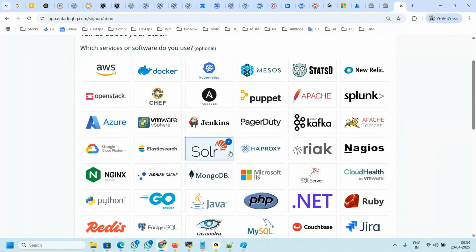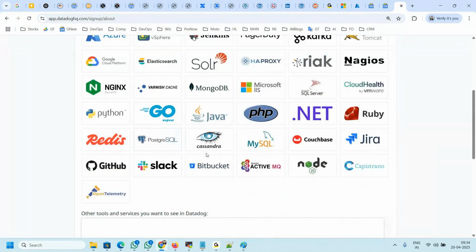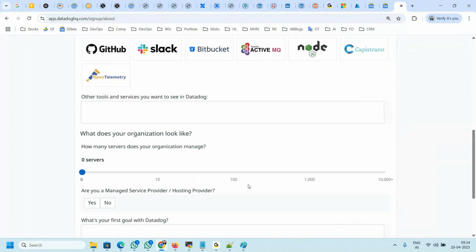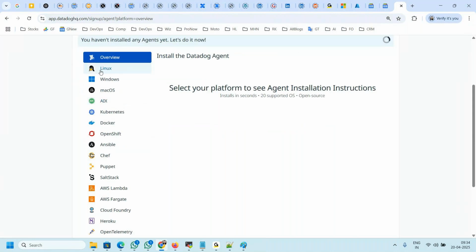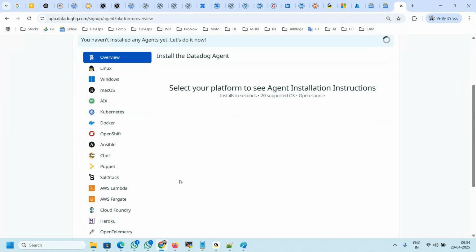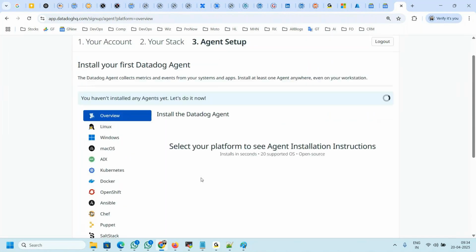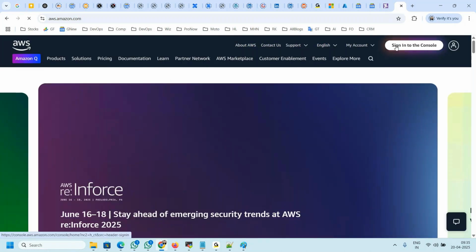For example, let's say Windows. So this is the agent setup. You can pick anything here. It's not required. It's for Datadog, to give them some estimation, and next. They are gathering some information about you. And here is the agent. Look at this. A Linux agent, Windows agent, Mac, and so on. So they have an agent for everything, whatever you want to monitor. Okay. So what to do? I need one Linux machine. Now let me log in and see where I can get it.